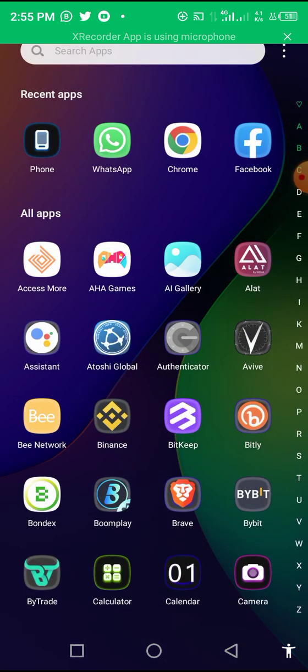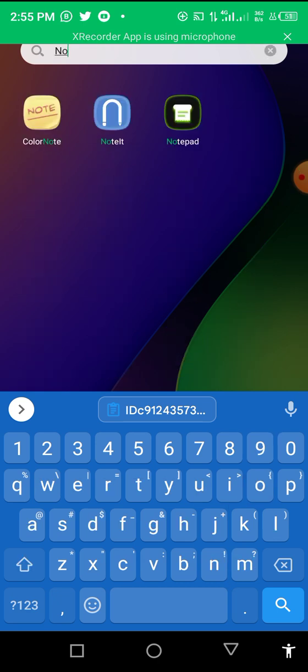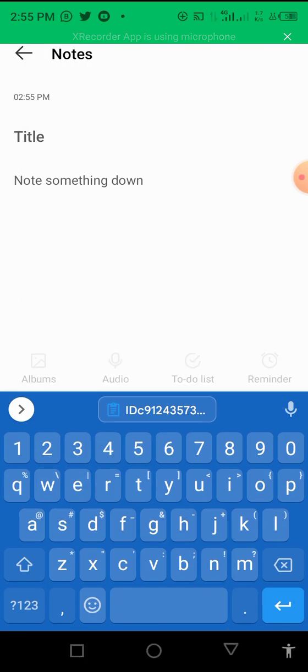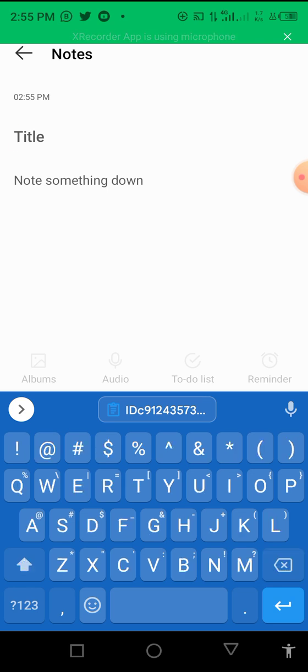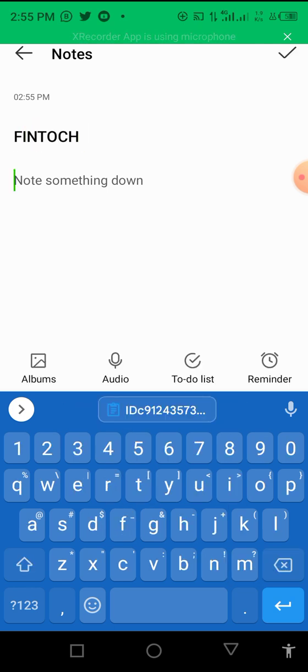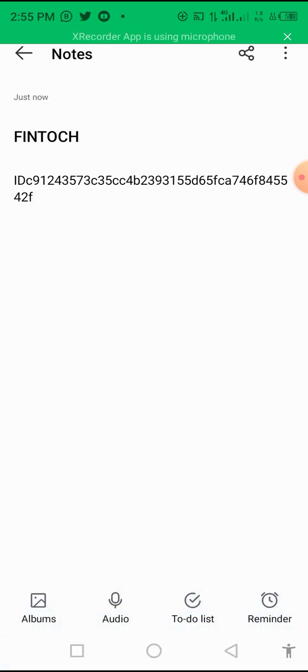Now you want to go to your notes, whichever type of note you are using. Mine and yours may not be the same. You enter, type Fintoch. My note is different, so your own might not be like this. So you just paste that thing you copied. This is your personal ID on the Fintoch network.